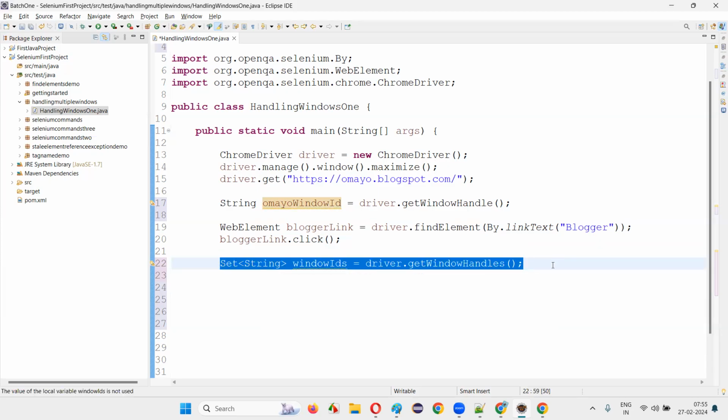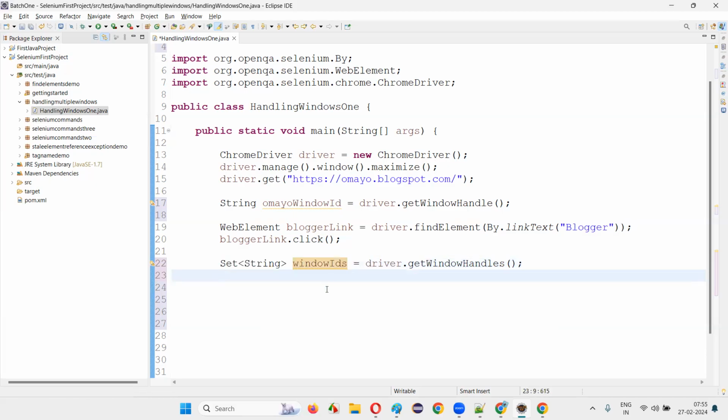No, right? We cannot decide that, because we don't know. Get window handles will store the first window ID of Omayo in the first position and the Blogger window ID in the second position. We don't know that, because here it is a random order, so it's not in our hands. So what we can do here is write some logic, to figure it out and understand.